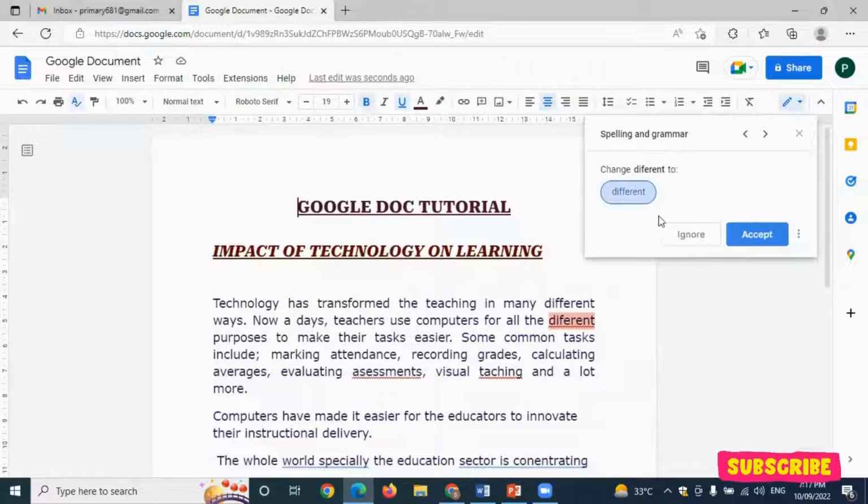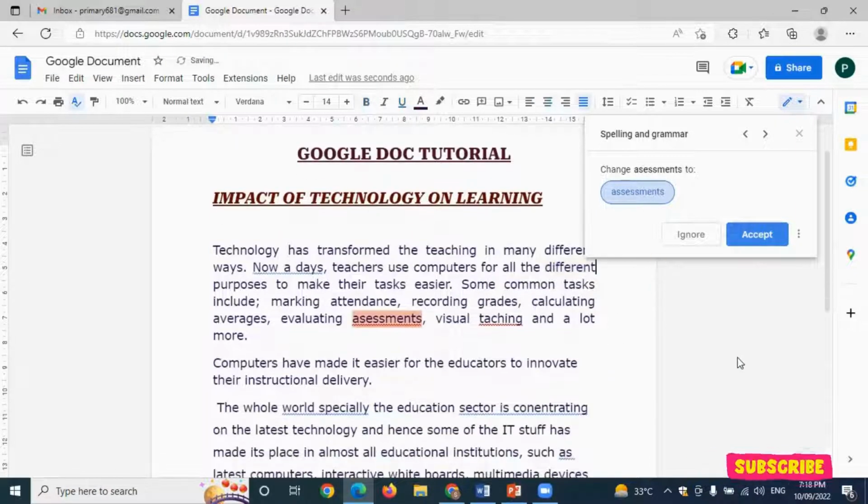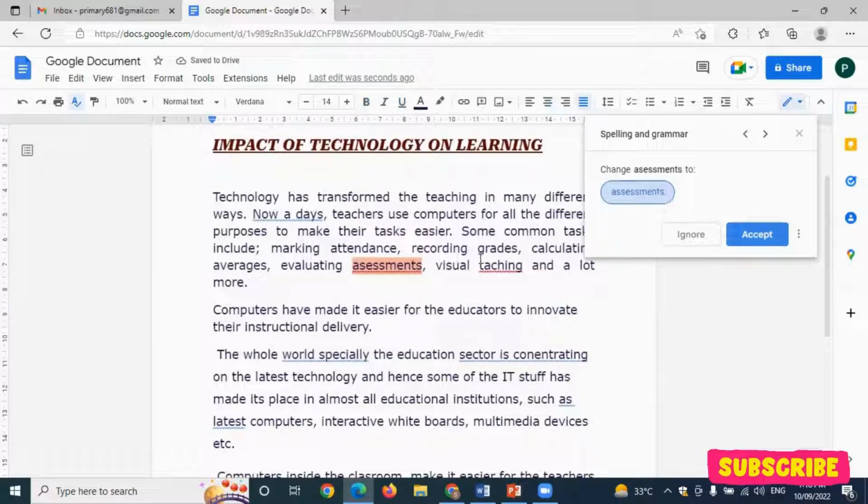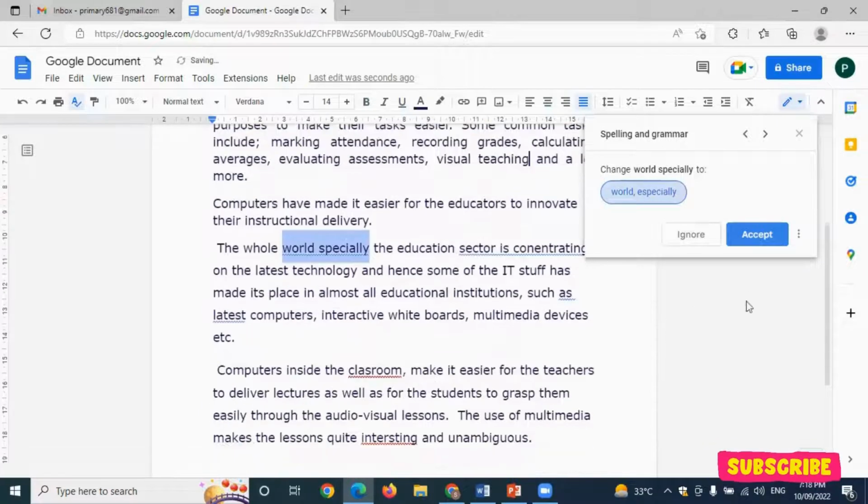All right, the first one is different. I made only a single F, but actually it should be double F. So I can click on this one, the suggested spelling of different, or I can accept it. Okay, so I'll click on different. Assessments, I made a mistake. I'll select this one. Yes, teaching. Yep. And then world and especially.